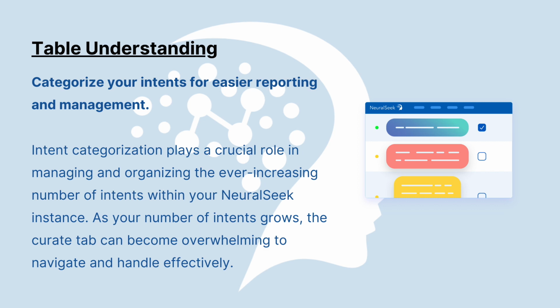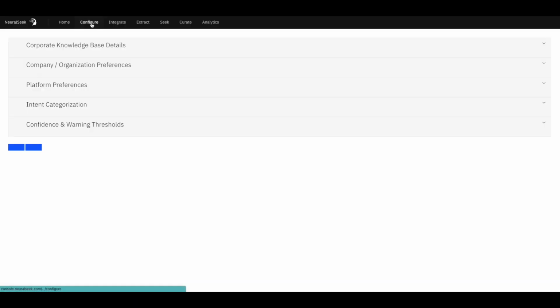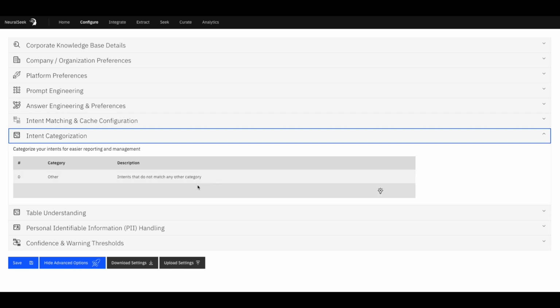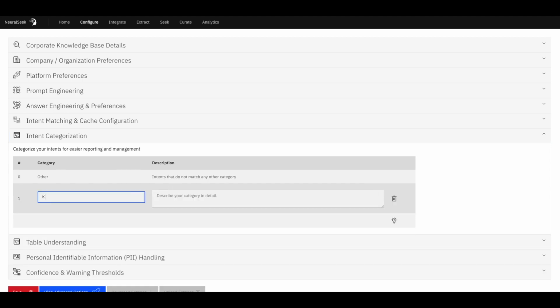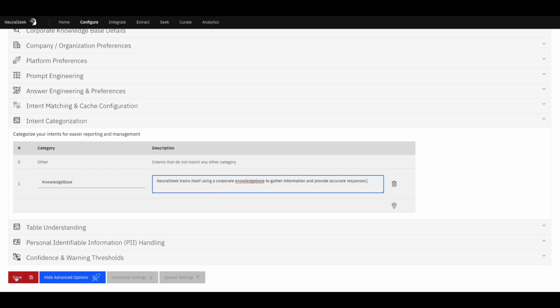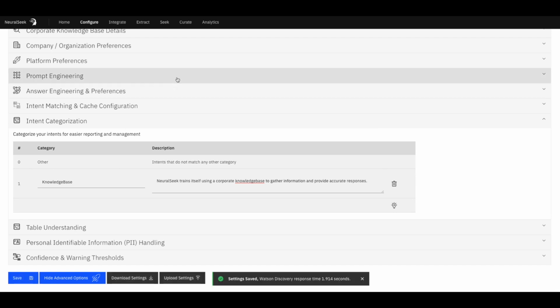From the home page of NeuralSeek, select Configure, then scroll down to Intent Categorizations and open up the drop-down. To be able to use this feature, the first thing you want to do is create an intent category. You can make as many categories as you want. Once you create a category, the next step is to add a description, so you know what intents should be included in that category. The description you provide will be used in the backend to match intents to categories. Once done, hit Save.